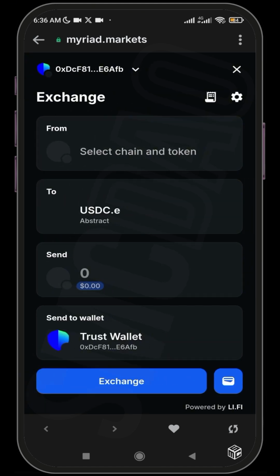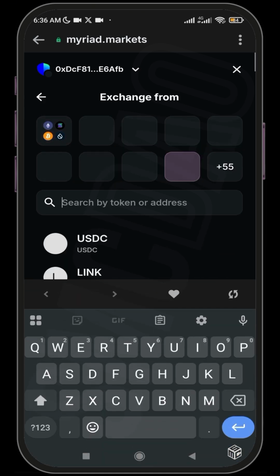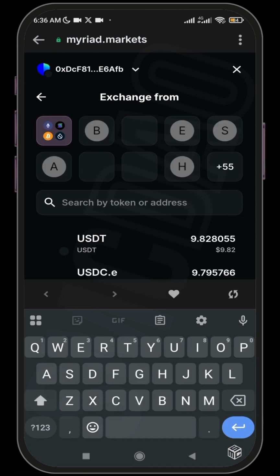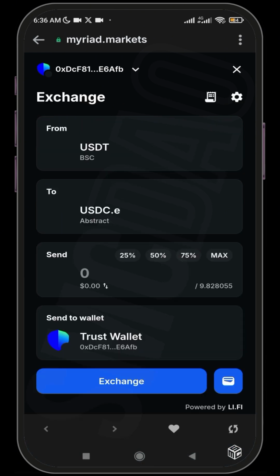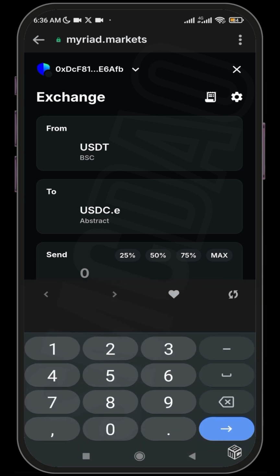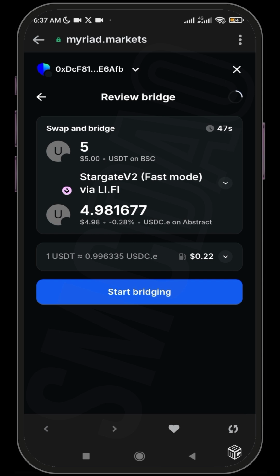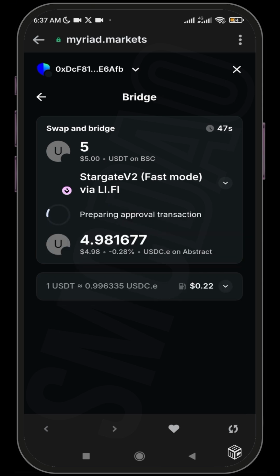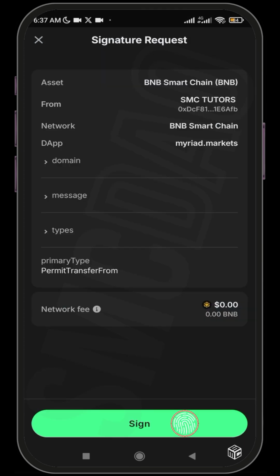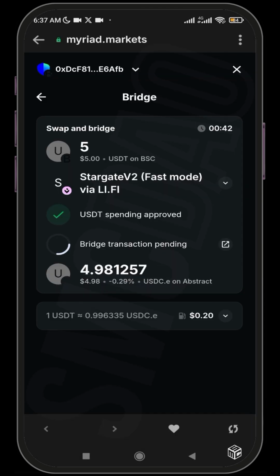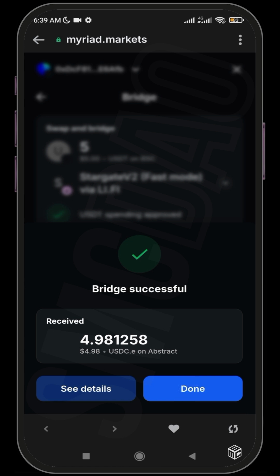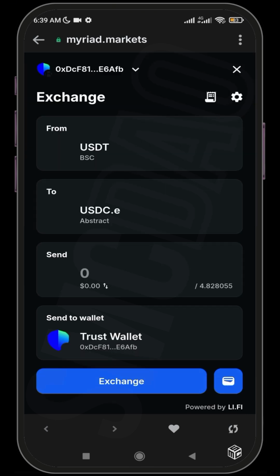Now select the token you want to bridge. Tap on it, then select the token. Let's bridge USDT. Tap on USDT. Now input the amount you want to bridge. Let's bridge $5. Now just tap on review bridge. Then tap on start bridging. Now you need to approve in your wallet. Sign. Approve. So we have successfully bridged the USDT on BNB chain to bridged USDC on abstract chain. Just tap on done. Now let's go back to the interface.